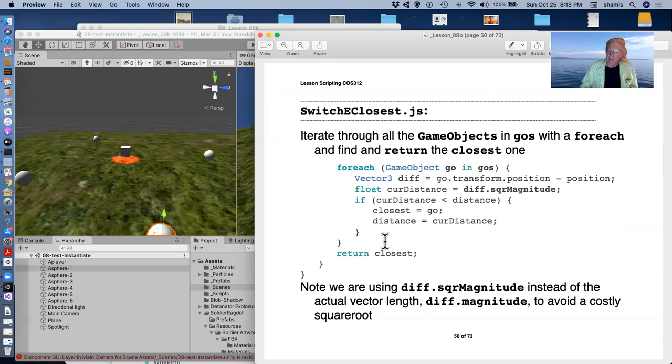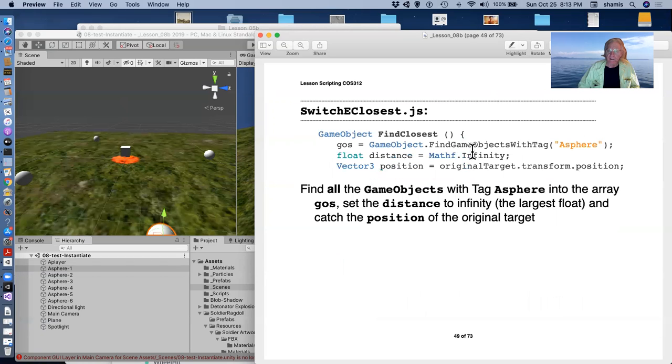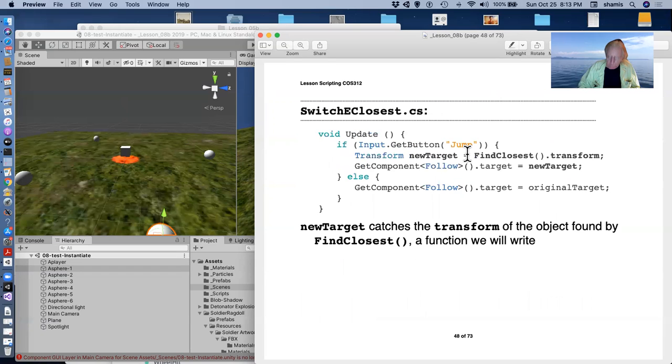When I'm done here, closest should contain the game object that was closest, and I'm returning that value, and it reappears back here in find closest, and I extract the transform of that because the new target has to be a transform.